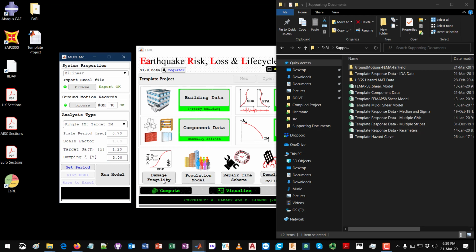Now, once you define this, you can start by running the model, getting the data, plotting the EDP values after the analysis, and so on. This will be discussed in more detail in a later video where we go through the whole procedure and see how we can define this type of model.